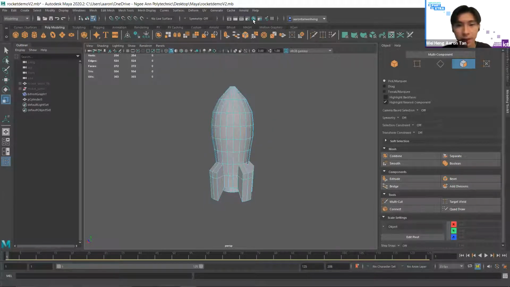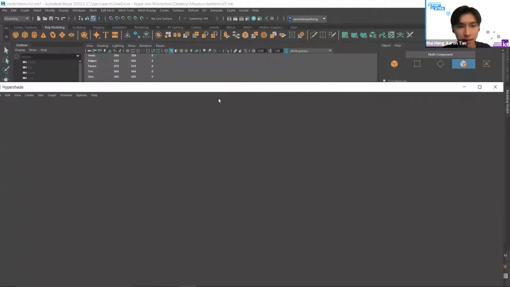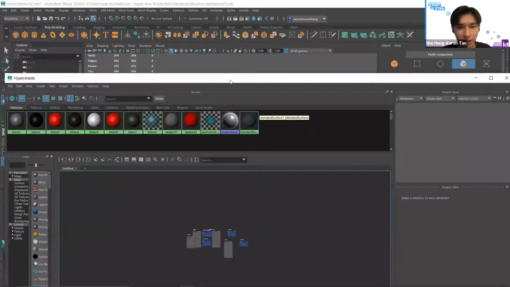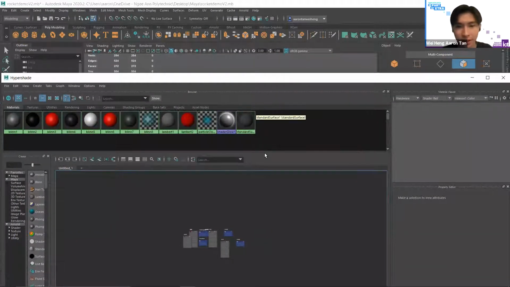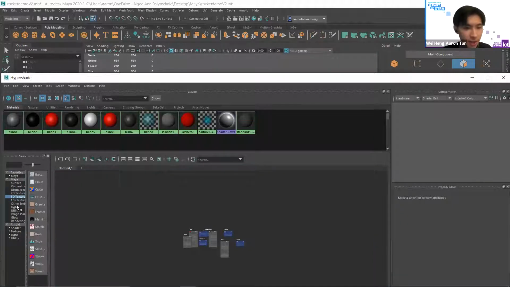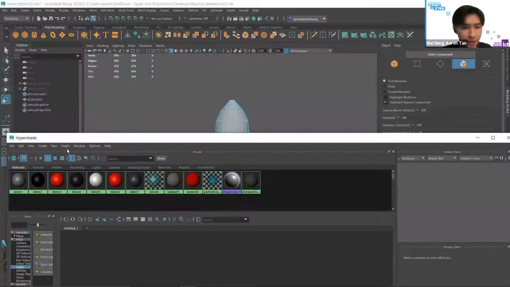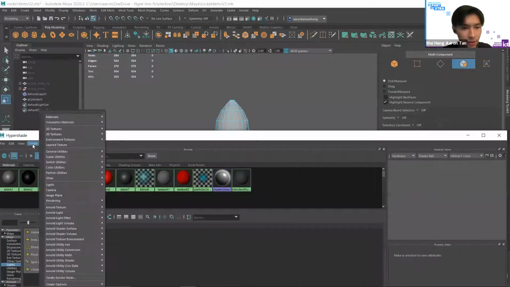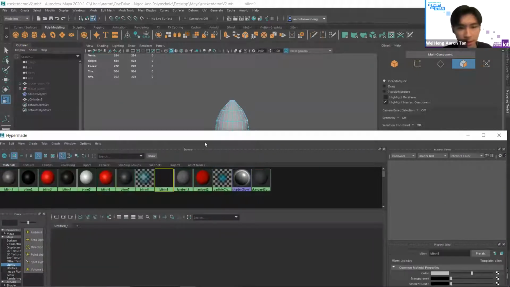By coloring, you can click in this icon over here, which is also called Hypershade. This is basically your coloring editor for Maya. There are many textures that you can put on your models. 2D textures, 3D textures, and many other materials. Okay, but for our rocket, I'm going to use a reflective material. So I'm going to go to create, materials, I'm going to use blend.